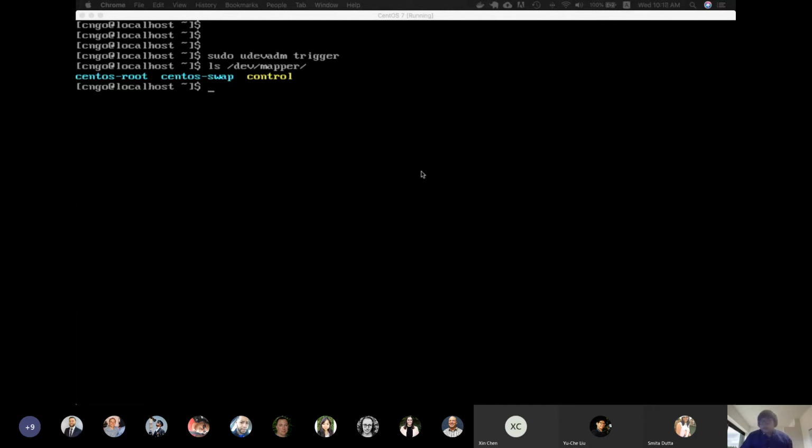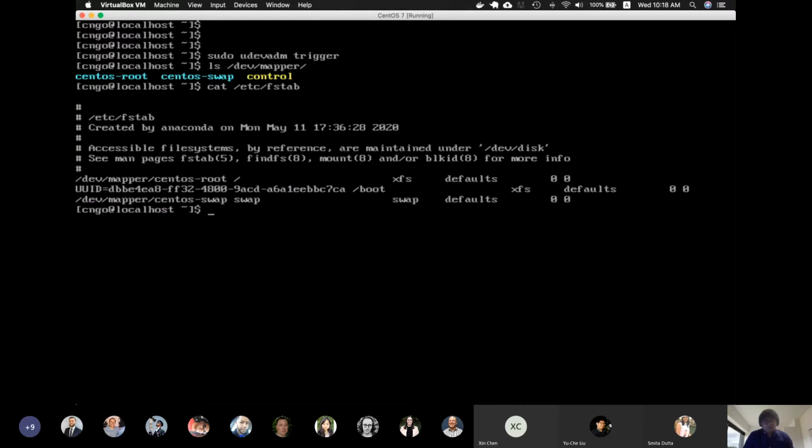And also, we do have the fstab, or file system table. And this is the usual ID. You definitely want to use this when mapping mount points.